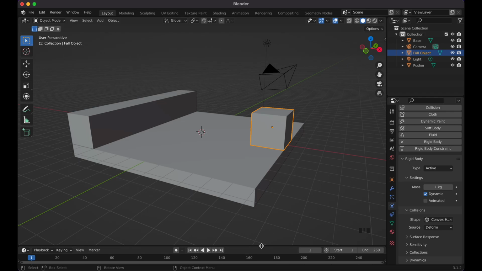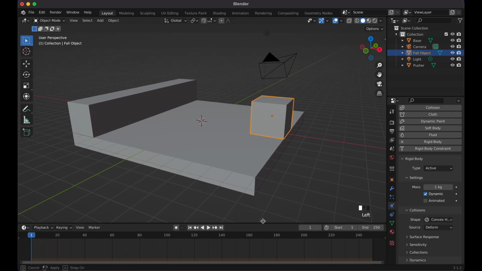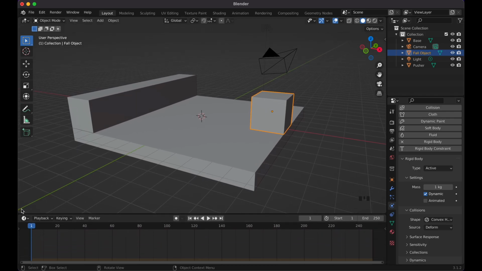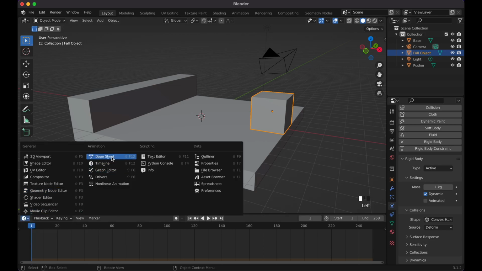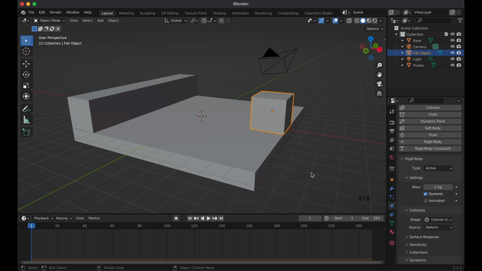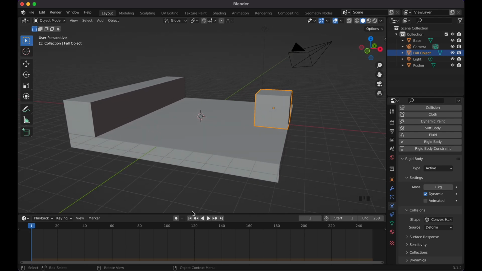So let's bring this little thing up here, and if you don't have this here, then I'm not sure, maybe you have a new update, but if you don't, go here and you can switch it to dope sheets, same concept. But if I hit spacebar, or hit play right here, it's just gonna fall right through.